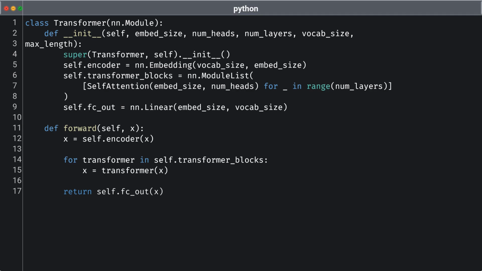This is crucial because each block allows the model to attend to different parts of the input sequence, effectively capturing relationships and dependencies. Finally, after processing through the self-attention layers, the output is fed into a fully connected layer that translates the learned representations into vocabulary probabilities for each word.